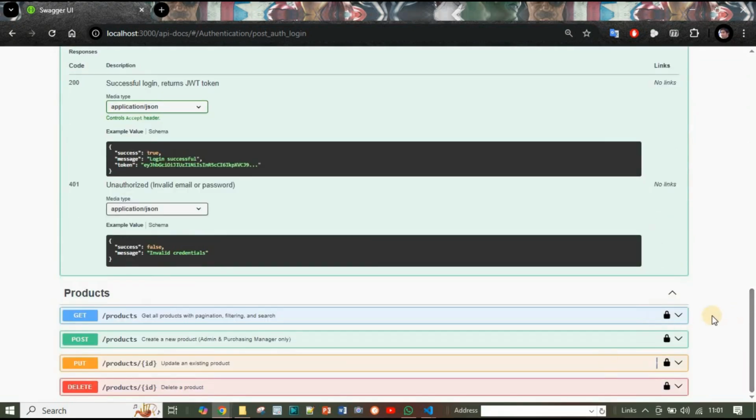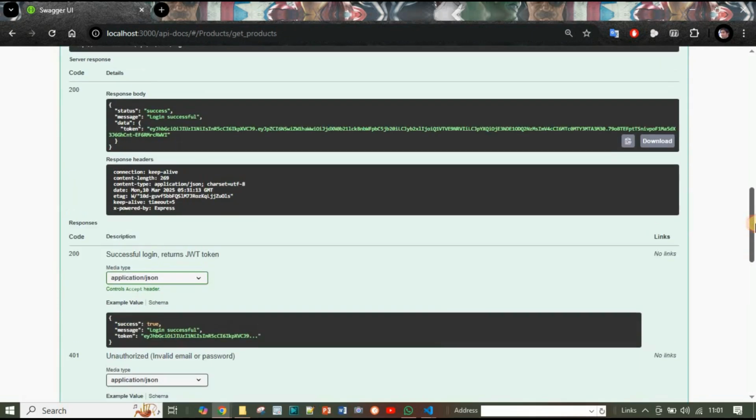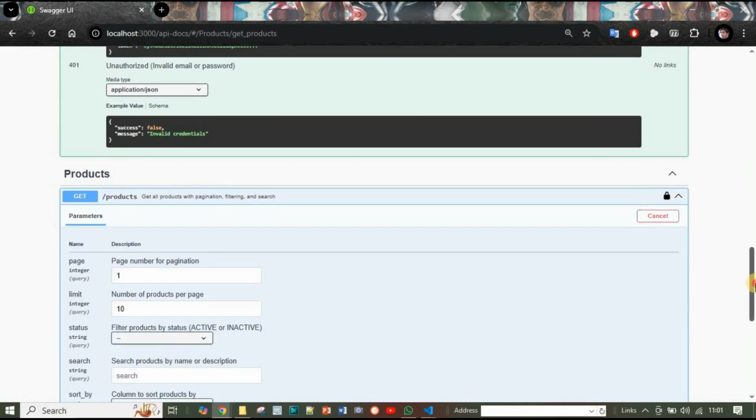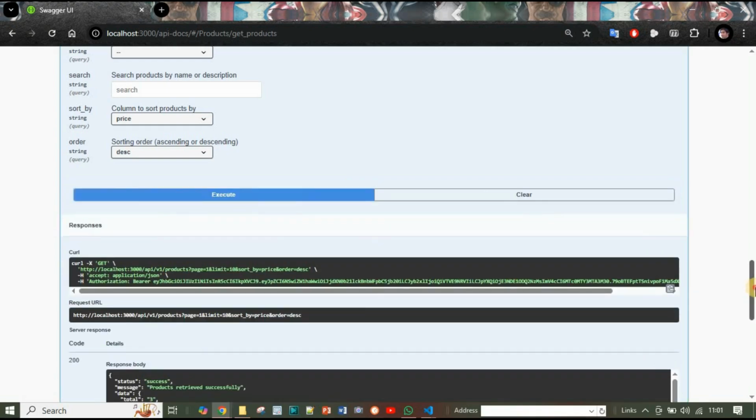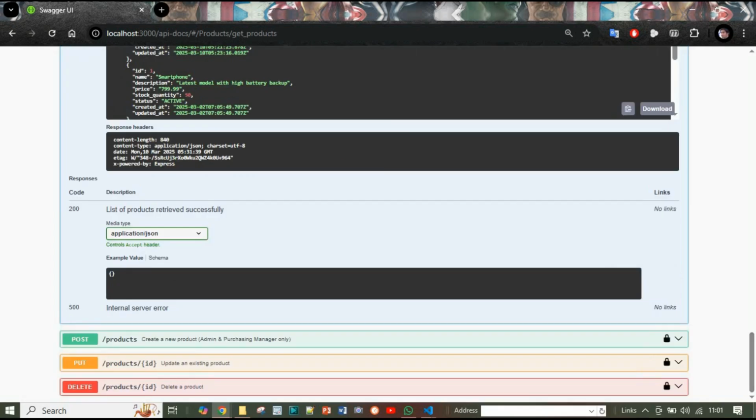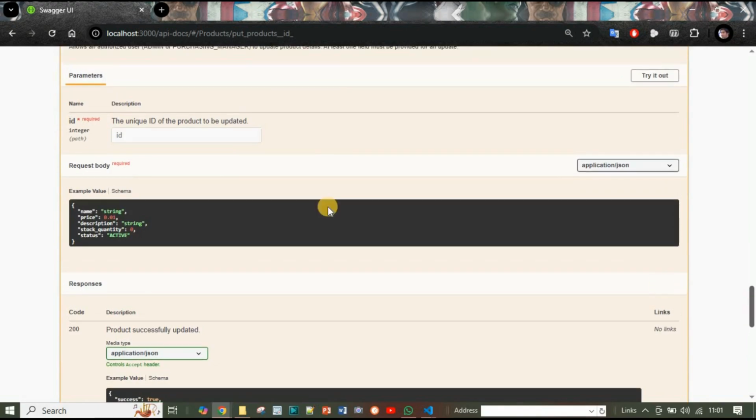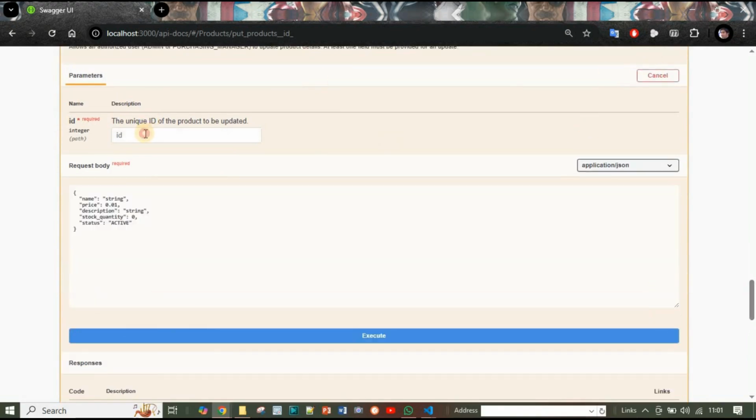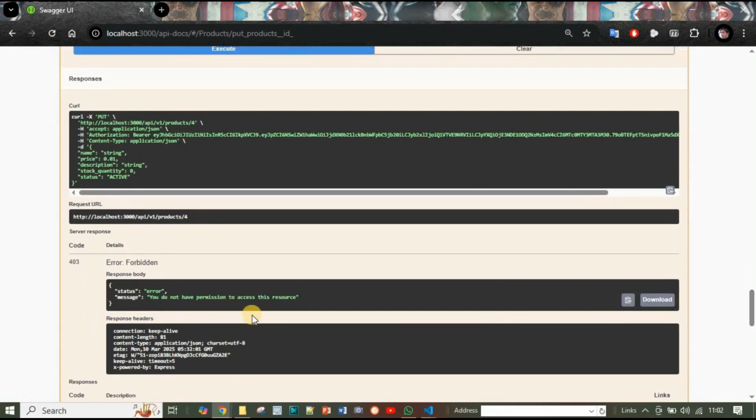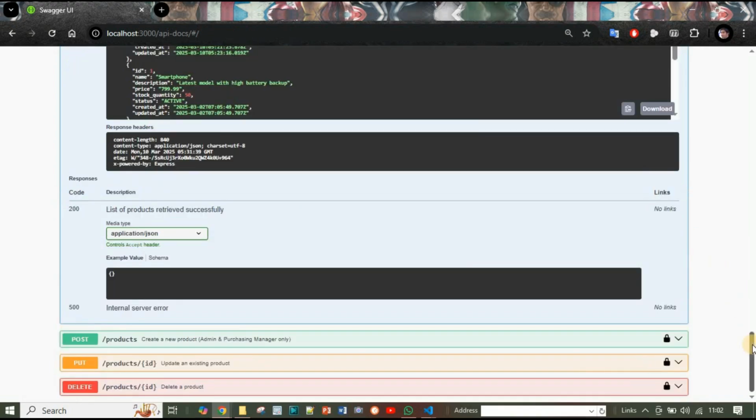So let's try the get products. Customer can read all the products. So let's try it out and execute. Here we have the 3 products. I'll take 4. So let's try to update the product 4. And here you can see you don't have permission to access this resource. That means the customer doesn't have permission to update the product.